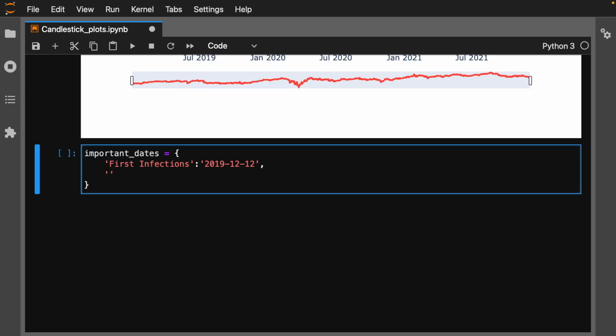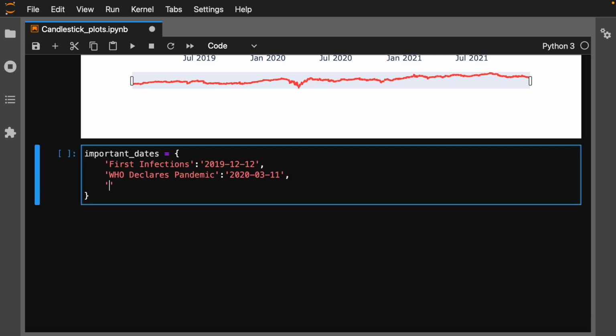And then the next is going to be when the World Health Organization declares the pandemic. Okay, and this was on what? This was on 2020-03-11. Let's also do Johnson & Johnson's vaccine approval. So let's do, theirs was the Janssen.